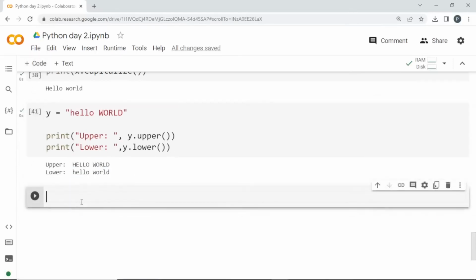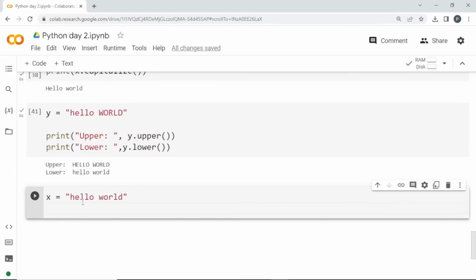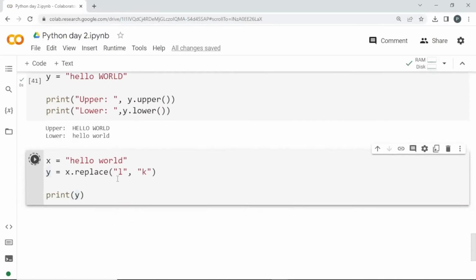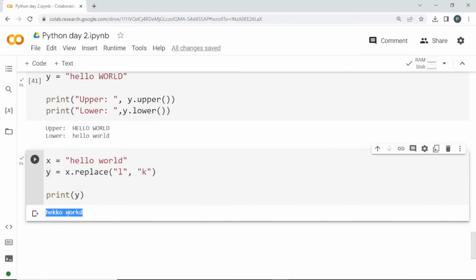Next one, we'll call the replace option and see what the result is. Again x equal to hello world. Let me store it in a new variable y, x dot replace. The first thing which I am going to change is L. I am going to replace this L with, let me mention K, and finally let me print y. I am storing it in the variable y, so this value will be placed there. See here, the places where L is there, it is going to change into K.